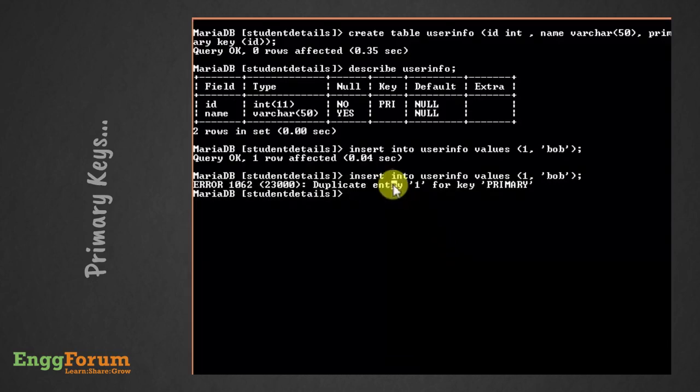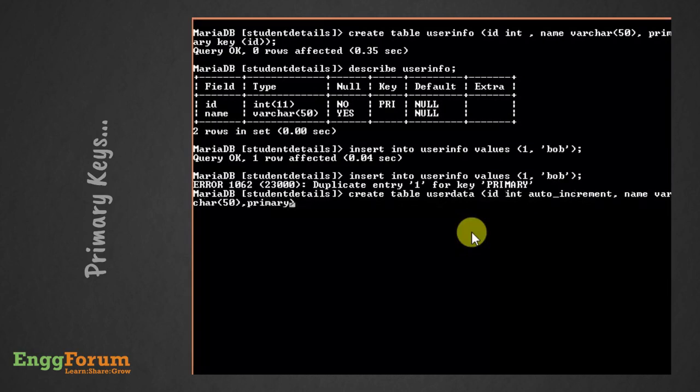Further, let's create another table with primary key as auto increment value, field ID. Here, we have the query: create table user data with columns ID as auto increment and varchar name. Also, specify primary key as field ID. Next, let's insert values into table user data.